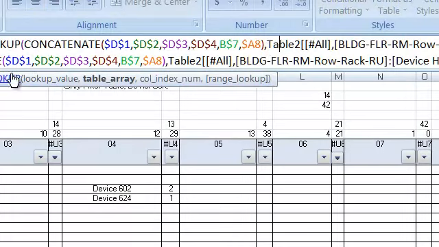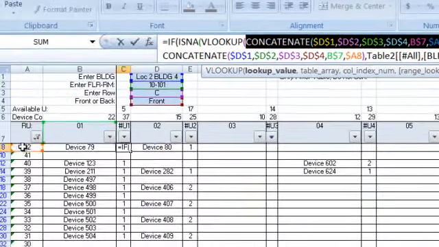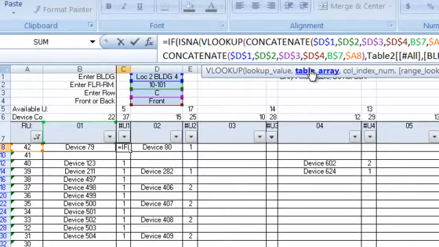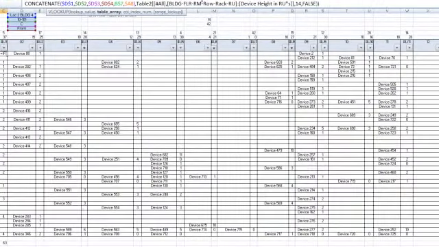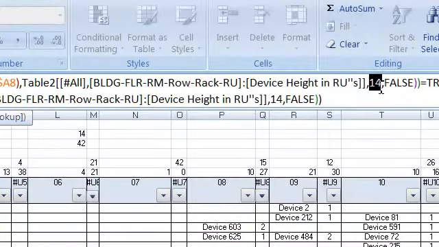Now the key is if you want to look at for the lookup, I want to look up whatever that value is, which is the concatenation of these 4 items plus this RU location, right? And it's going to look it up in this table, which is basically my first table in my All Devices tab, and it's going to return the 14th column. Okay, so the 14th column will get returned.